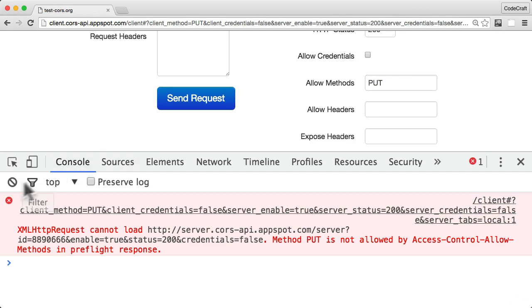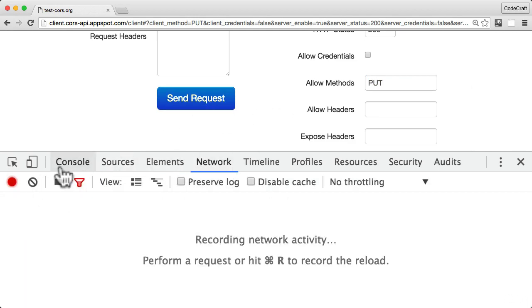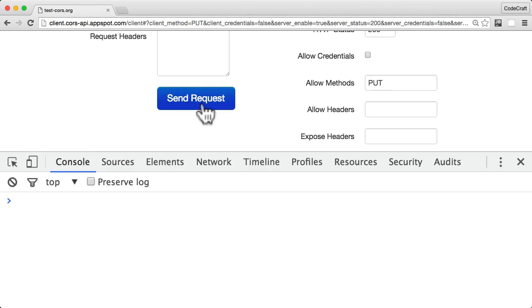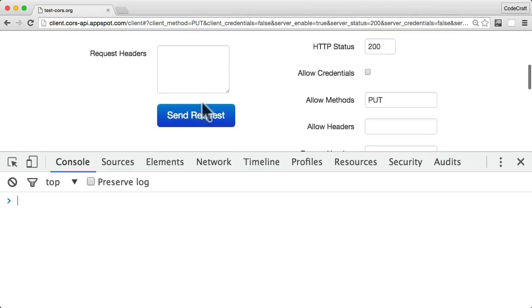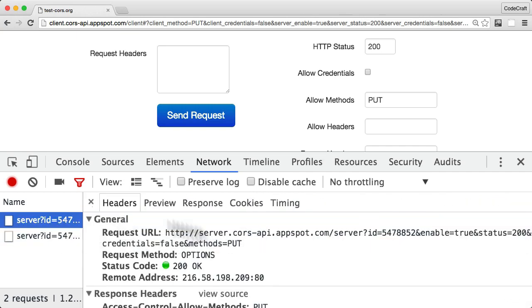So now I'm going to clear the console, clear the network, go back to the console, and send the request. Remember, we're sending a PUT. Everything looks good. There are no errors in the console. Let's look at the network tab. The first thing you should see is that there are two requests sent. One is the OPTIONS request, the preflight request, which must have succeeded because then the browser went and sent the actual PUT request. So let's have a look at the OPTIONS request again.